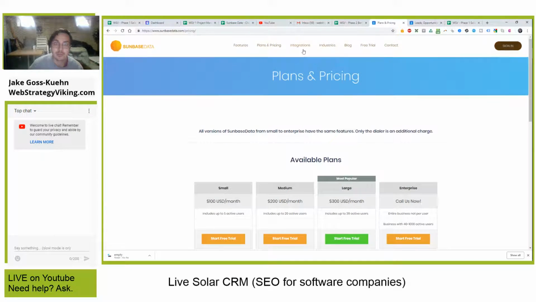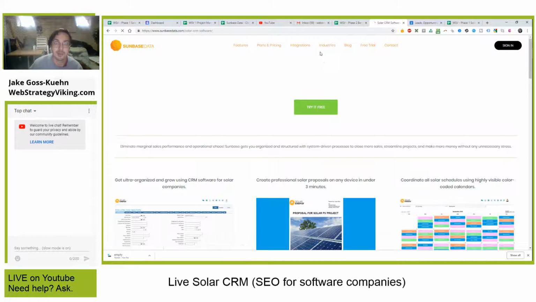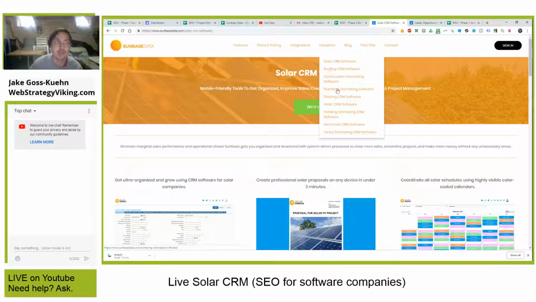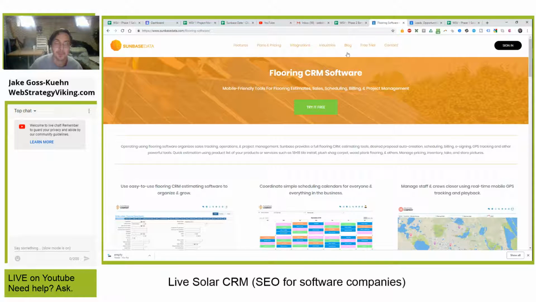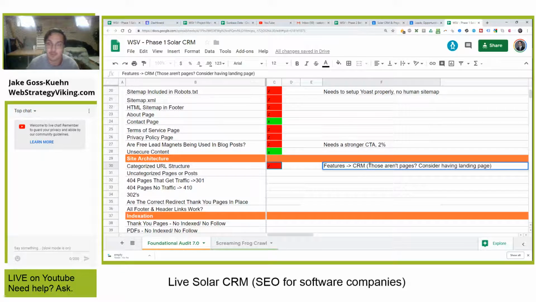Plans and pricing, it's under pricing, it's fine, but the one, okay, solar CRM software. Okay, so even if this is okay, it's not even under industries. So right now, flooring CRM software. Okay, if I click on industries, there's no industries page. Okay, so that's another thing to consider here. Industries. Yeah.